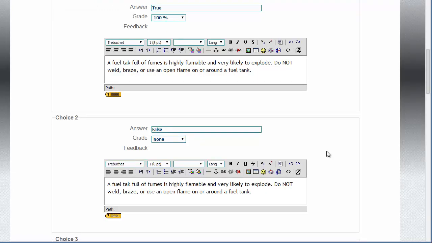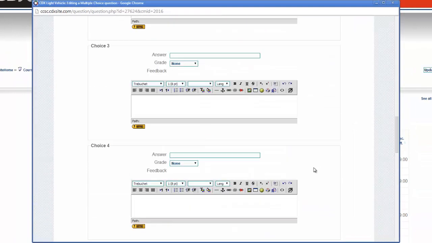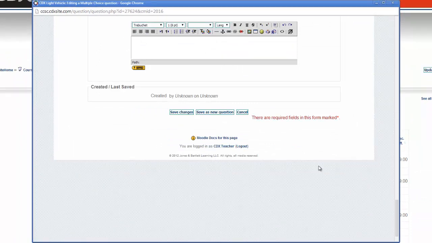Now once we've done this, the most important thing that we have to do is scroll down to the bottom of this window and click Save Changes. If we don't click Save Changes, nothing's going to change.